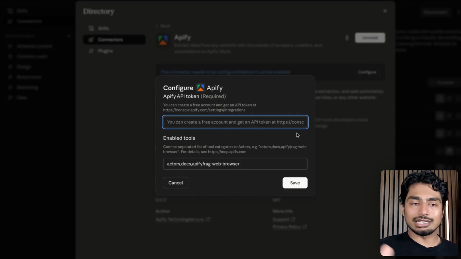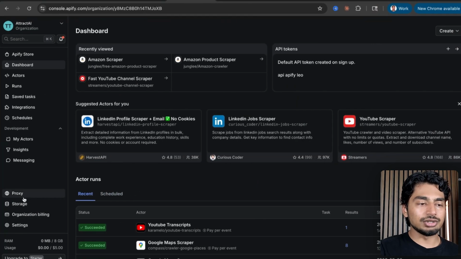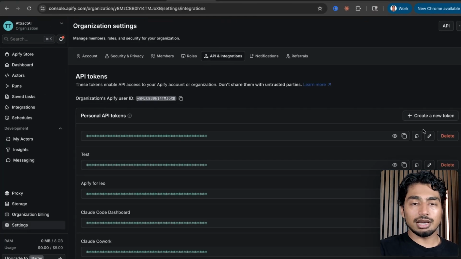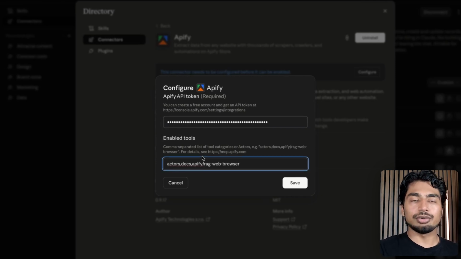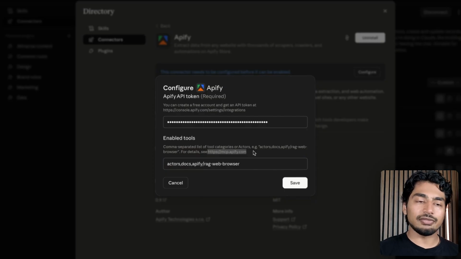Right, so that downloaded, and as I mentioned, it's going to prompt you for that API key. If you lost the API key, no worries. Go back to your settings, go back to APIs, copy the key, and then paste it in here. Now, it's also asking what tools you want enabled. This is very important. We need to give Claude access to the tools on Apify correctly. Now, if you really want more details, you could go to this link right here, mcp.apify.com.